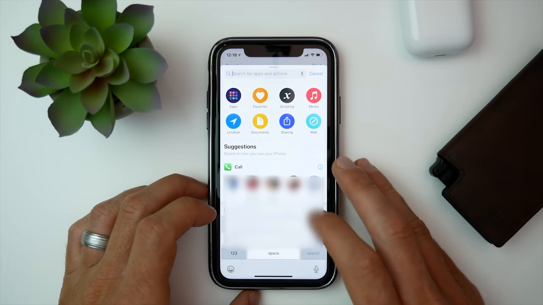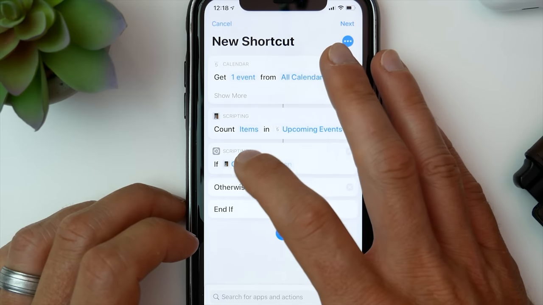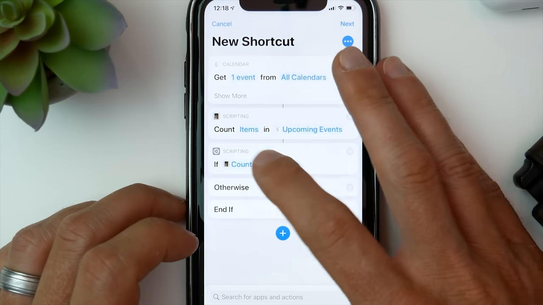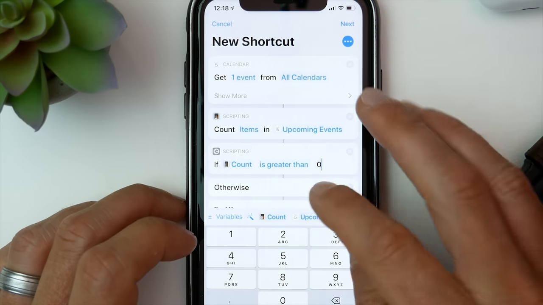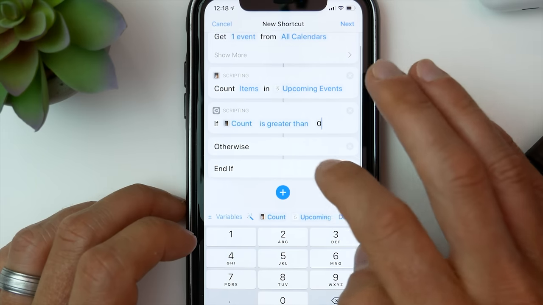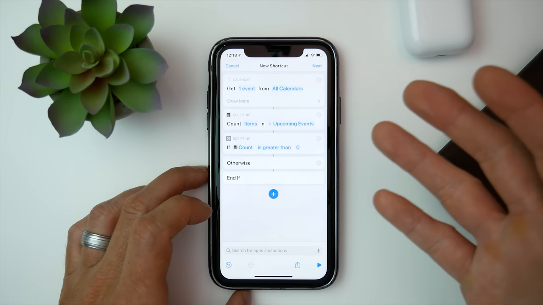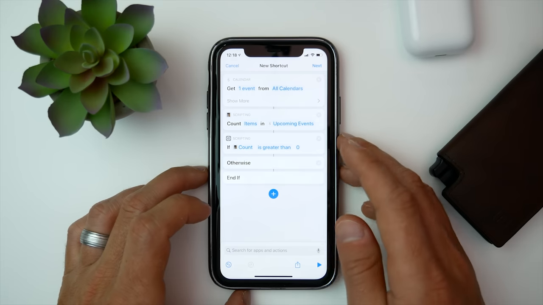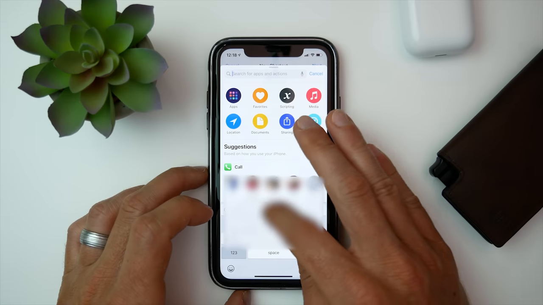And next, we're gonna do if the count is greater than zero. So what this is gonna do is it'll tell us if we have an event, it'll tell us what the event is. If we don't, it'll say there are no events on your calendar. So if the event is greater than zero, let's look for text.